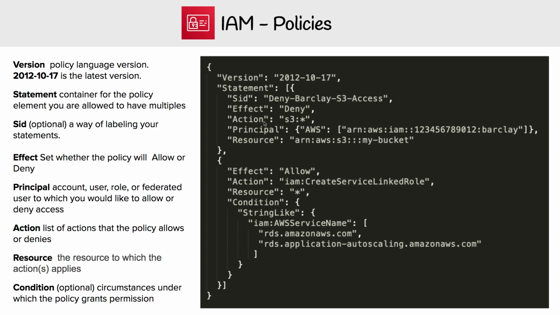So actions can be individualized, right? So here we have IAM and we have an individual one, or we can use asterisk to select everything under S3. And these are the actual actions the policy will allow or deny. And so you can see we have a deny policy, and we're denying access all to S3 for a very specific user here, which gets us into the principal.